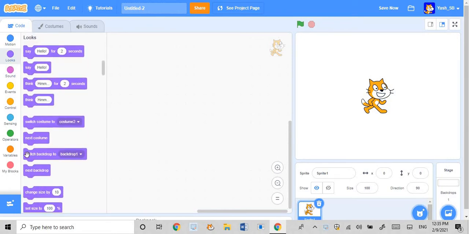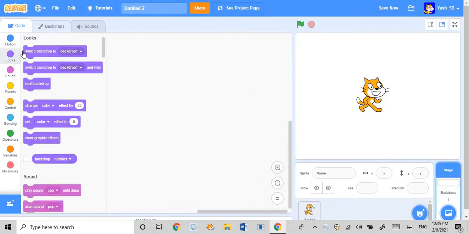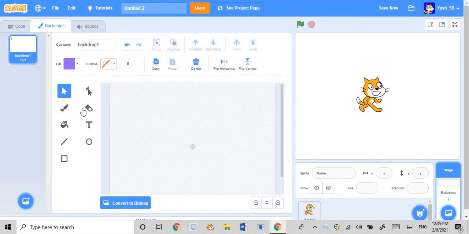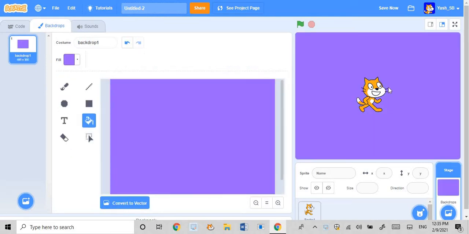First of all, I forgot to explain what these two blocks are in the previous video. So I'll explain what these do. The backdrop is the appearance of the background. Right now you can see that this background is white, and that's because this is white. Now if I convert it to bitmap and paint it, you can see that this is turned purple. That's because this is the background. In Scratch, the background is called a backdrop.